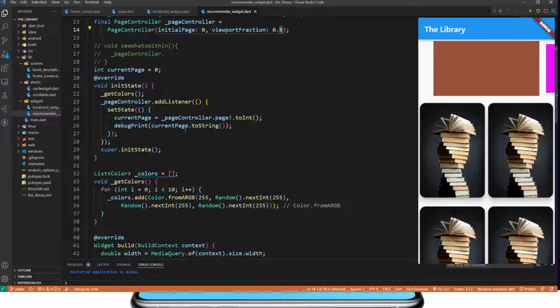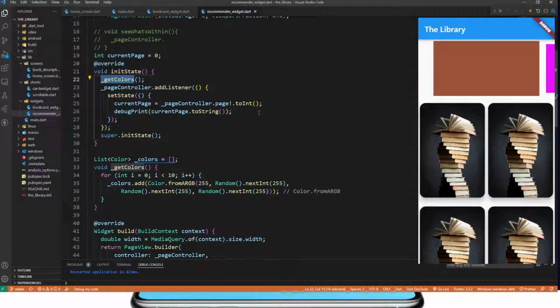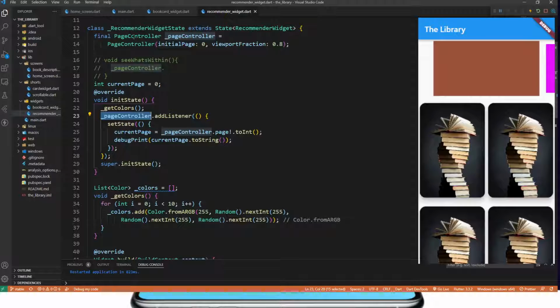Then in the init state, we're getting the colors, so that we know all the colors are different for this, and we are adding a listener for this page controller. So whenever there is any change in this controller, this listener will get triggered and we can trigger some function. For now what we are triggering is that we want to know what the current page is, and we change the current page variable based on this, and we are printing the page.